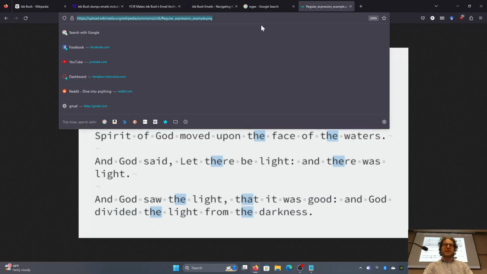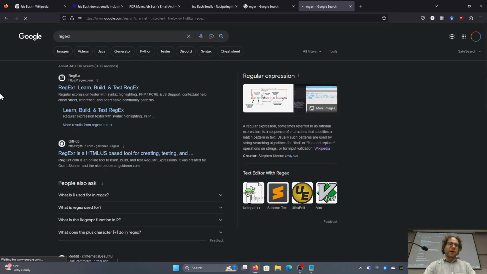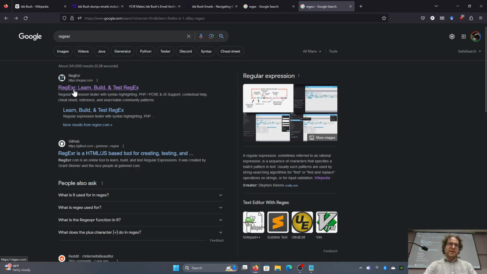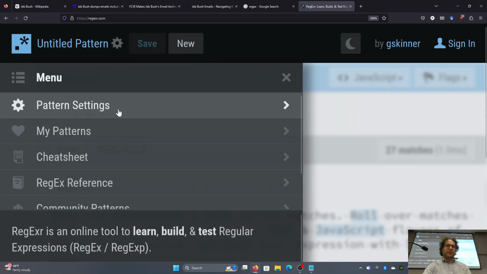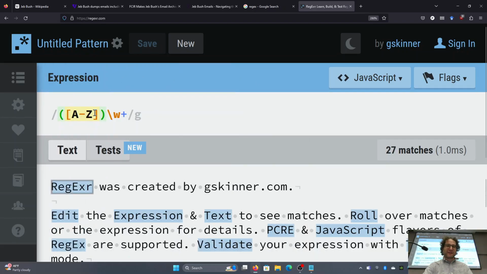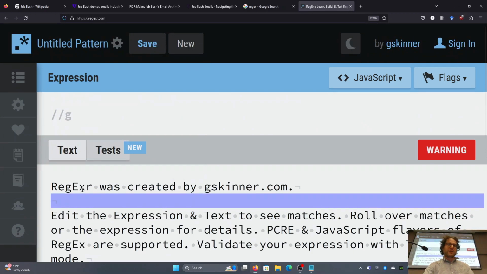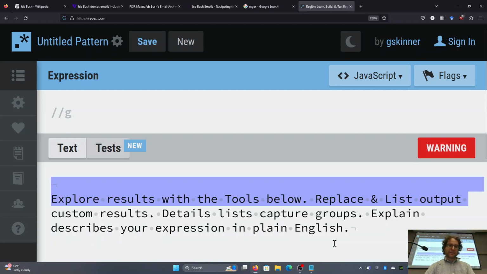We're going to be using Regexr. I suggest using Regexr, R-E-G-E-X-R, for doing this. It's a pretty great tool. It also has a pretty good reference on how to use regular expressions. Over on here, you build your regular expression, and here is the text you will test it on.